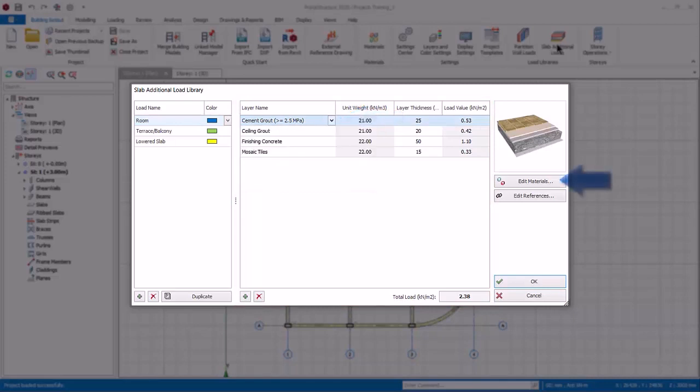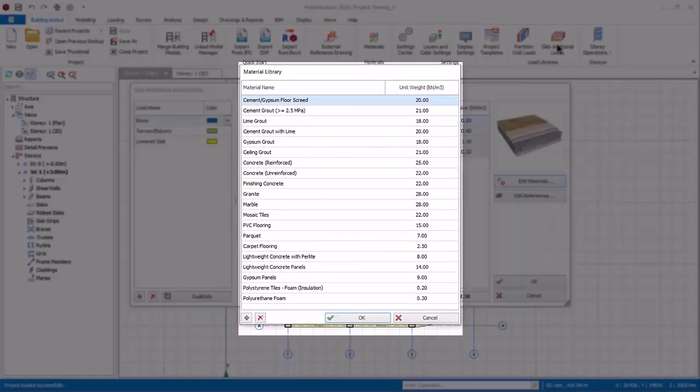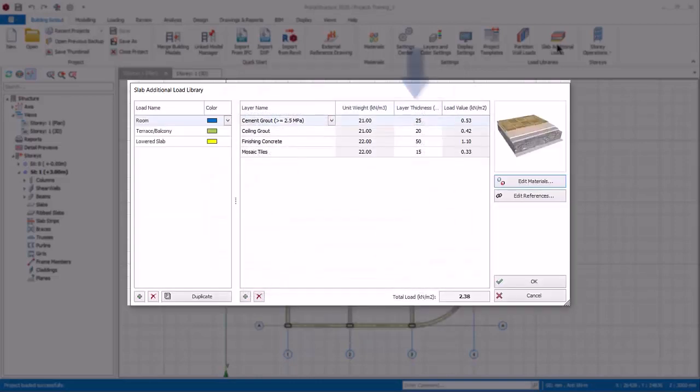To review, edit, or add material, click on Edit Material. In the Material dialog, you can edit unit weight by clicking on the input. You can also add or delete a material. Click Cancel. You can change the layer thickness. The load value is calculated by multiplying the unit weight and thickness. The total load is shown at the bottom.